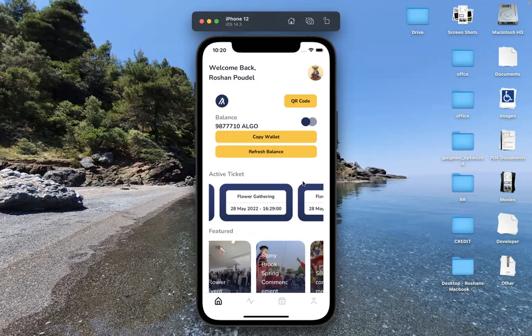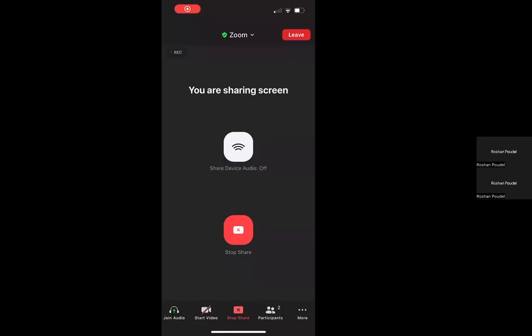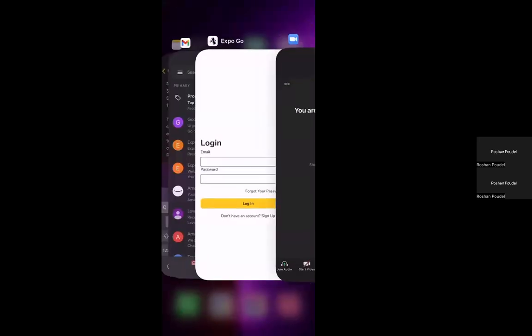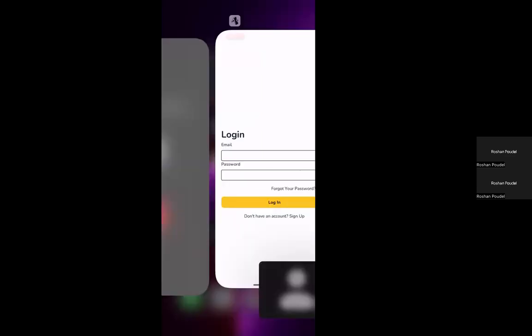So let me go here to my phone and start a screen share. Share screen. Okay.